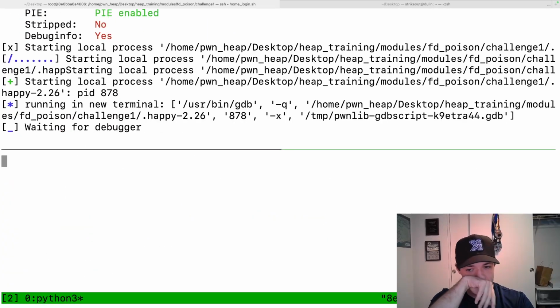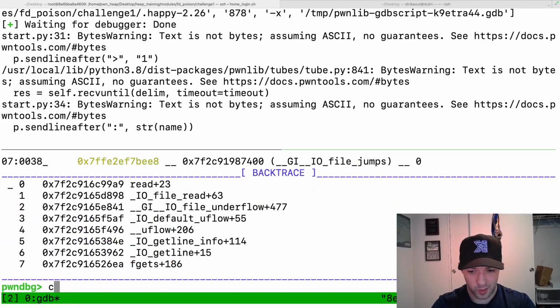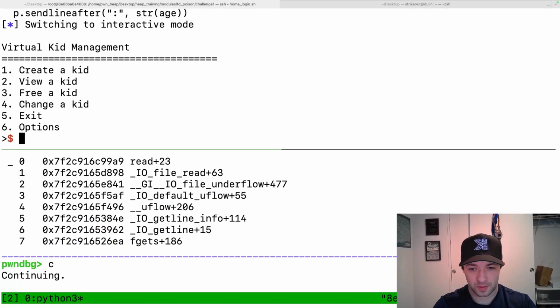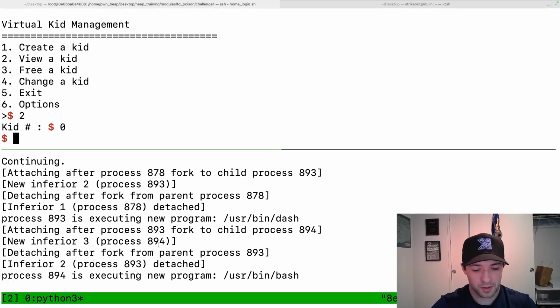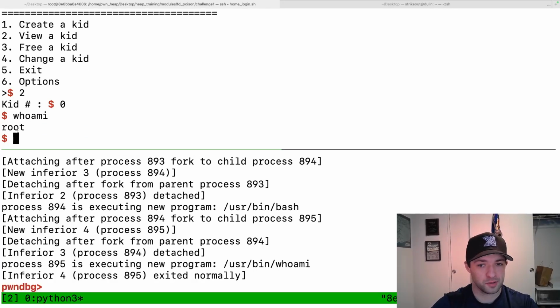So now we're going to do start.py. We're going to do continue. And then we do viewKid, and this on index 0, and this triggers the shell. So if I do whoami, we can see that this does run, and we can actually see what's going on here. Awesome. So we just wrote the entire exploit in one sitting. I'm shocked that worked as well as it did. I only had a couple brain farts.